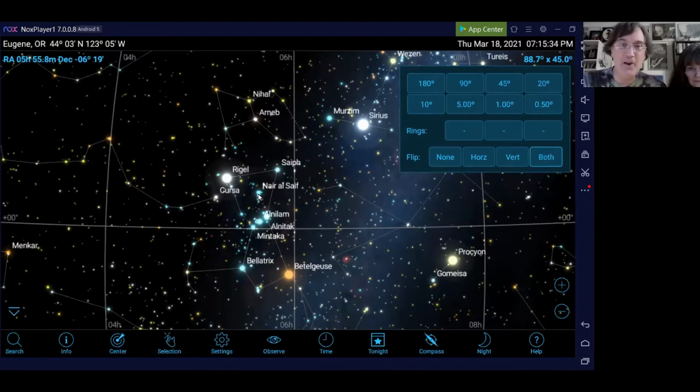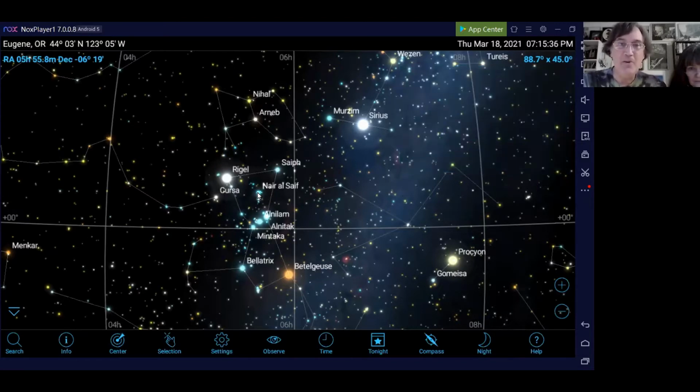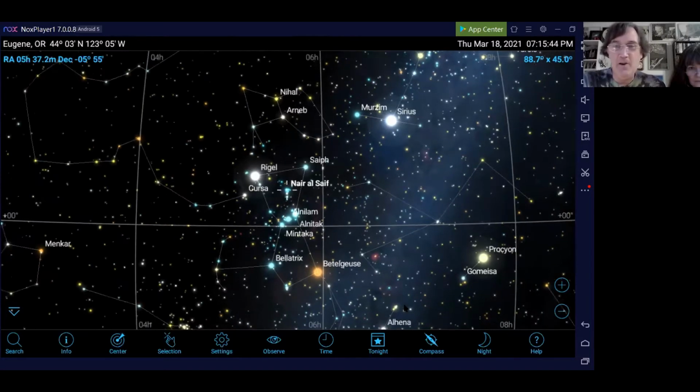So like, I'm going to go to the Orion Nebula. One of the things you can do, see when I click on something, it highlights it. And now I can center it by clicking on center down here. And then I can zoom in.